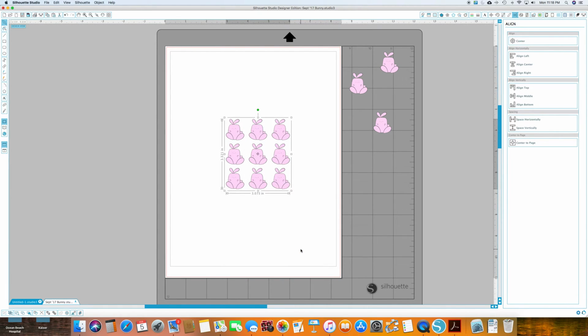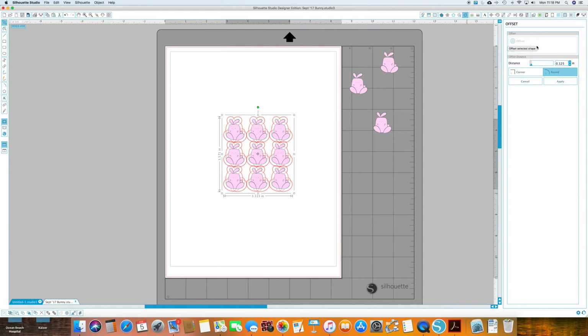Okay? Now, doing this won't affect the cut lines. You can still do the offset cut lines, even like that. I'm going to highlight everything. I'm going to go to the offset window, just like last time. And we're going to put some smaller cut lines in there. You know what? I'm going to do this so that you might be able to see them a little better. And there we go. And those are our cut lines.